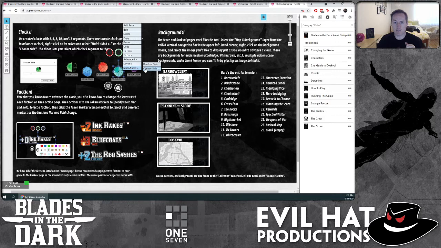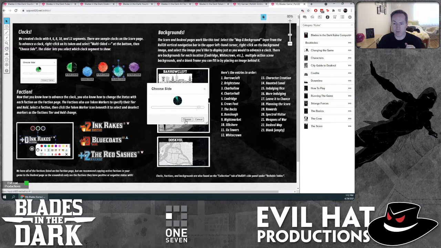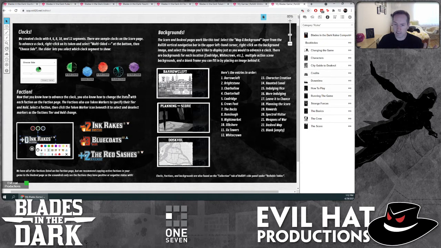If I go to the 10 tick clock and I go all the way to the very end, you see there we've got 9 ticks out of 10. So that's a very simple, straightforward use of how to have this dynamic content on your page. The next way we've implemented this is with the faction crews, the faction status.